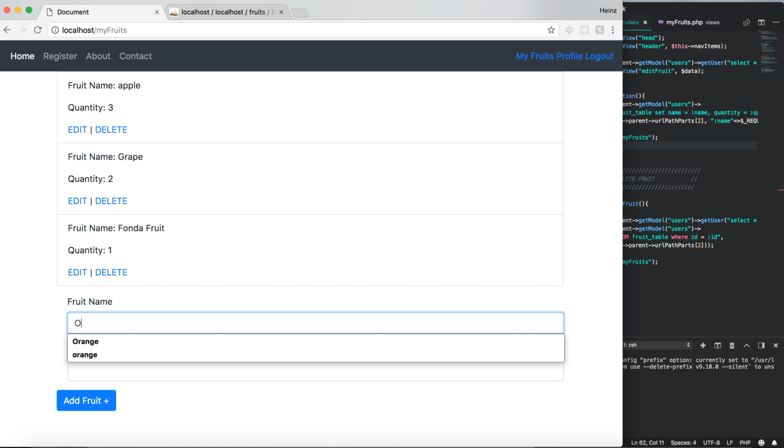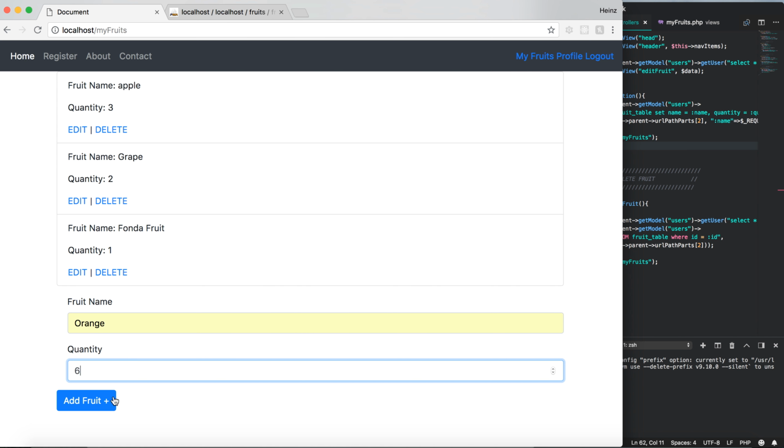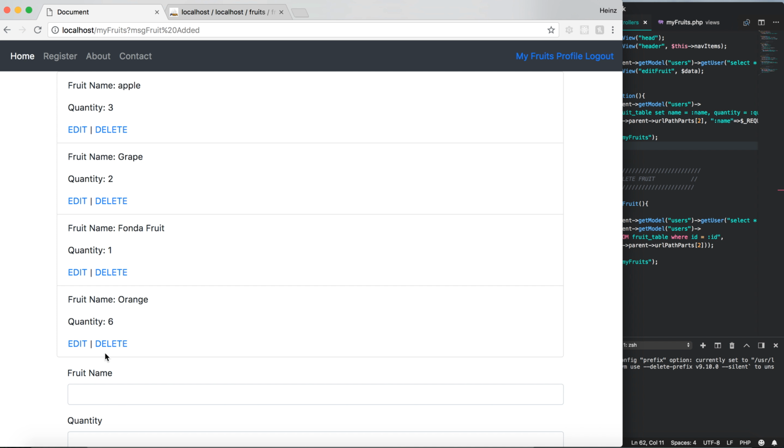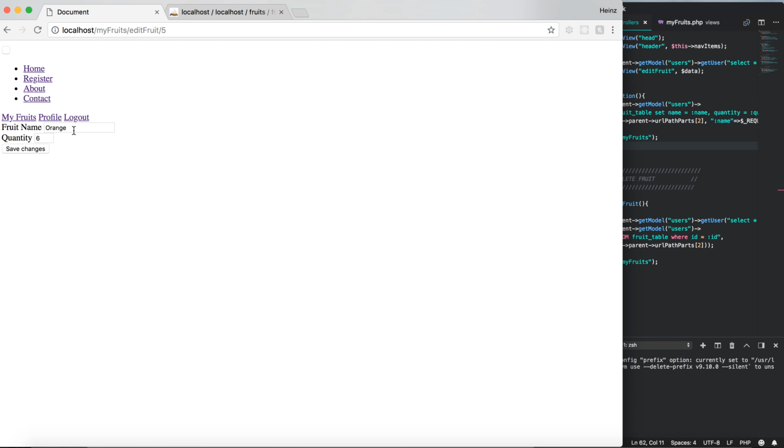I want to add an orange, and I want to add 6 oranges. I add a fruit, and as you can see here, it will add. I want to edit this fruit. For some reason, I don't know why the bootstrap is not reaching this page. I'll figure that out later, but the important thing is that it's working.